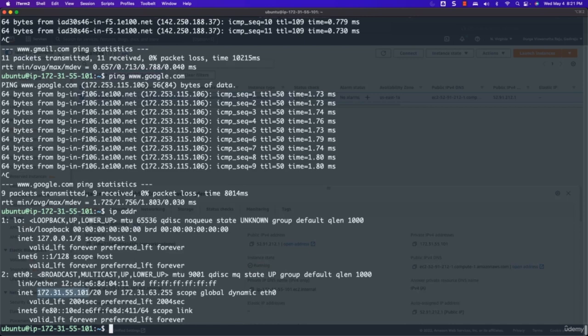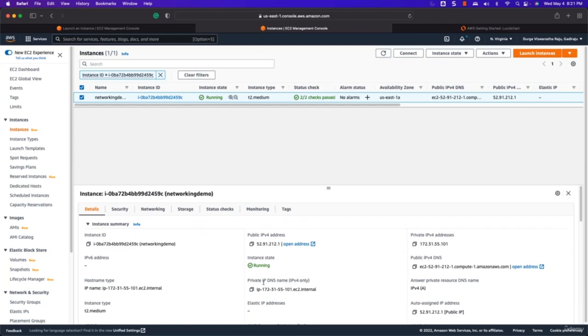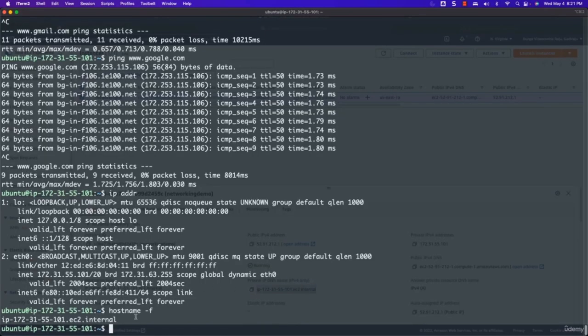When it comes to the host names, they are actually derived from the private IP addresses. You can say hostname hyphen f. It is nothing but the private DNS, what we have seen here. The private IP DNS is nothing but this one. You can compare this with the hostname. The hostnames are configured based upon the private DNSs only, and private DNS is derived from the private IP address.